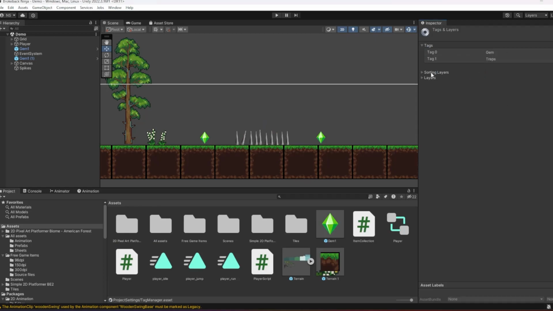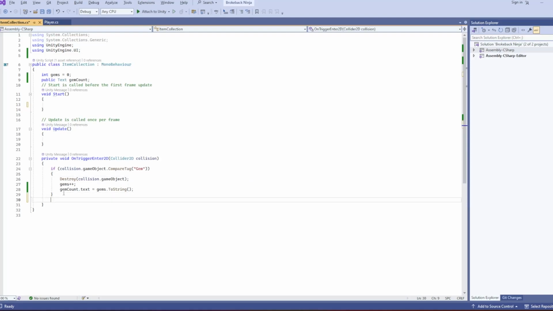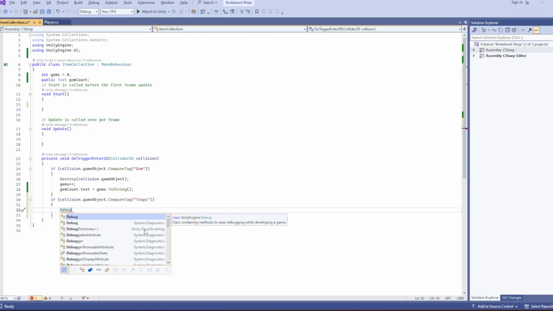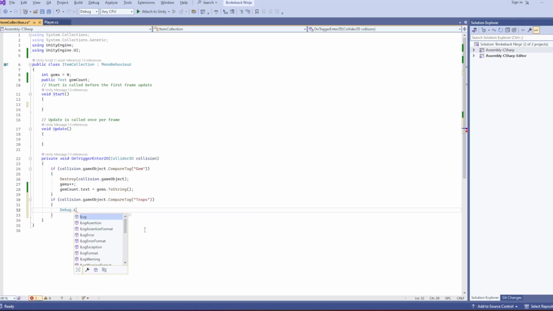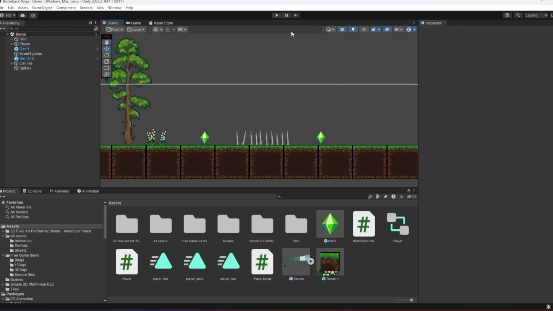So here let's just categorize the spikes as traps. We give it a tag as traps and select it, and here it's a simple collision. Now let's write a simple if statement just like this. If collision game object compare tag is traps, then we need to do something. For now let's just do debug.log player died, and let's go back and see. Let's play.